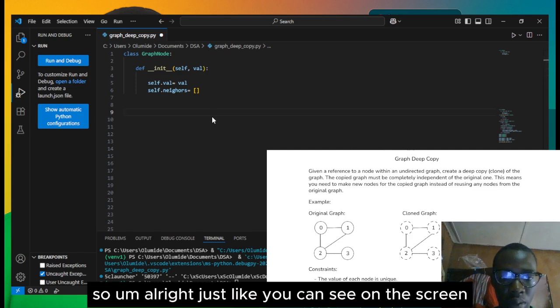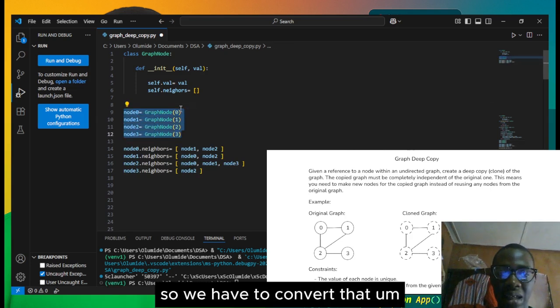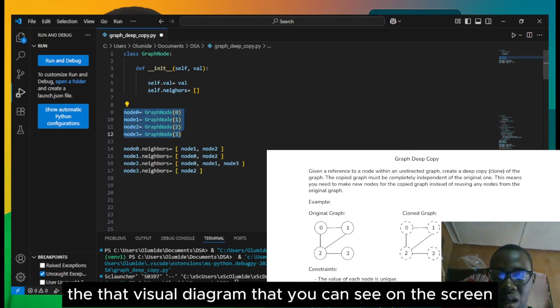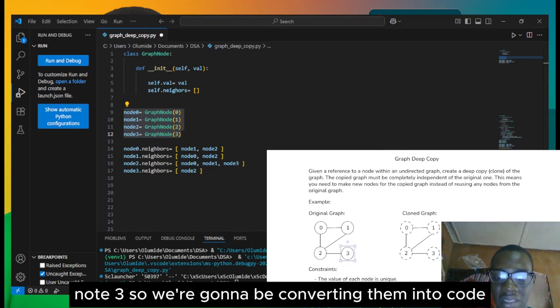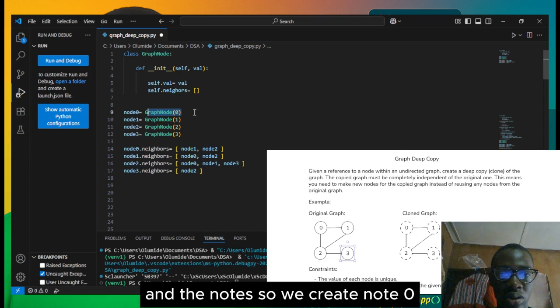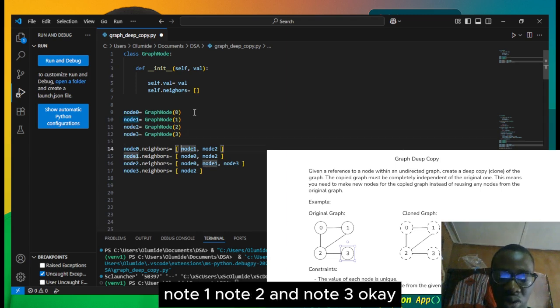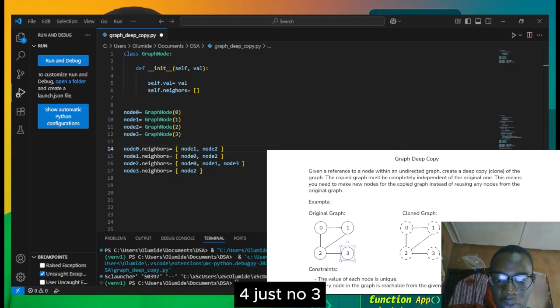Alright, just like you can see on the screen, we have this particular graph. We have to convert that visual diagram that you can see on the screen, node 0, node 1, node 2, node 3, into code, and what we're trying to do is create the graph and the nodes. So we create node 0, node 1, node 2, and node 3. Let's see, I think there is node 4. Oh no, there's no node 4, just node 3.